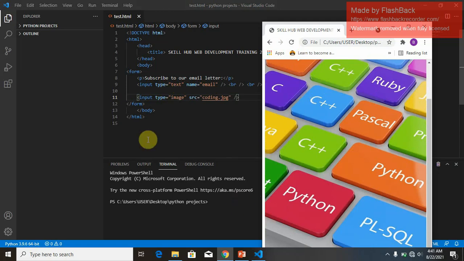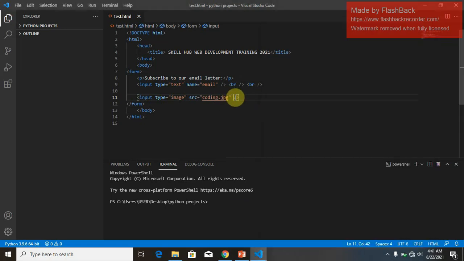So the image will be uploaded. Now, supposing we need to adjust this, how can we reduce the size of this thing? We can adjust it inside here. We can just put our width. Let's say we'll give it a width of 200 pixel.